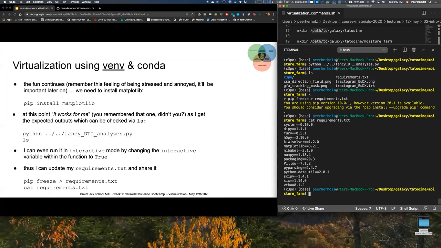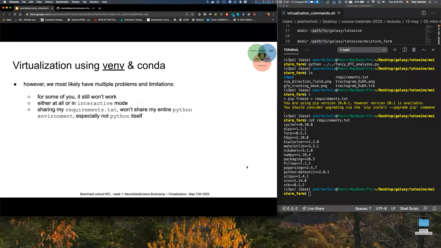And there's a large emphasis on my machine. Most likely because there will be multiple problems and limitations. For some of you, it still won't work. The interactive mode is the thing we won't tackle due to time now, but this will create way more problems. And sharing my requirements.txt won't share my entire Python, and especially not Python itself, right? Because with the requirements, we're only sharing modules, but not the Python version we're running itself. And this is a big problem.